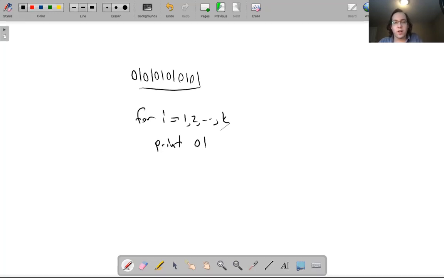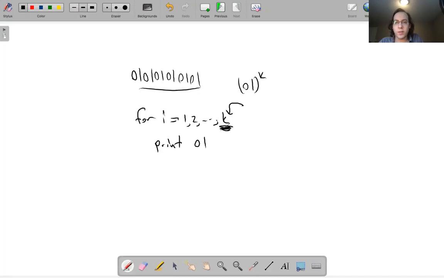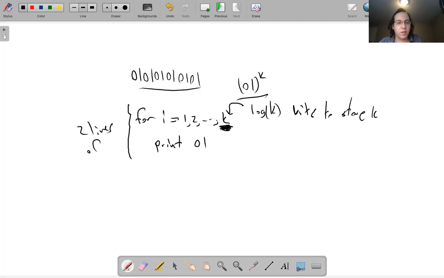What did you need to store here? You only needed to store the length k. So k had to be hard coded in because we want to print this one specific string, but this takes log k bits to store k. And then to store the rest of this description, it's like 2 lines of code, so it takes just some constant number of bits. So the Kolmogorov complexity of this string is on the order of log k.